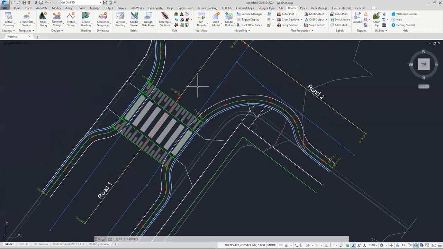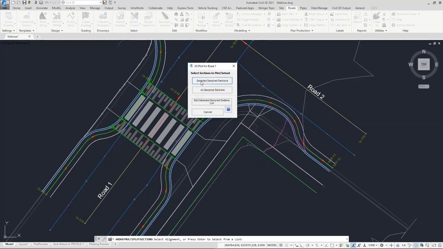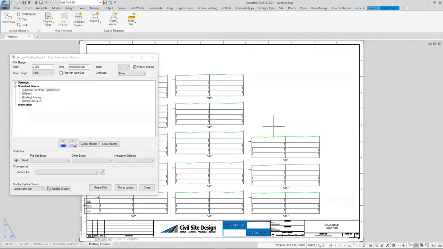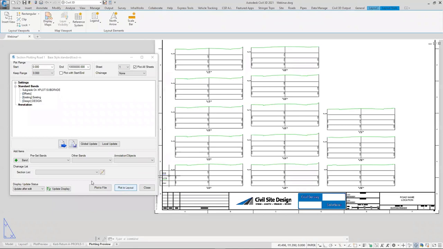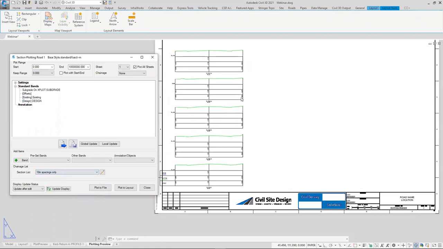And look, this is quite an interesting one. I'm going to plot cross sections along road one, but combine these three things together. If you want to see a long section, you can, but I don't see what benefit we gain from that. But if we want to plot cross sections, we're going to go cross sections, road one. Not worried about section samples because they're, in all honesty, irrelevant, because now we have the section list. And you pick whatever changes you want for cross sections. So in this case, I'll just pick 10 meter spacings.